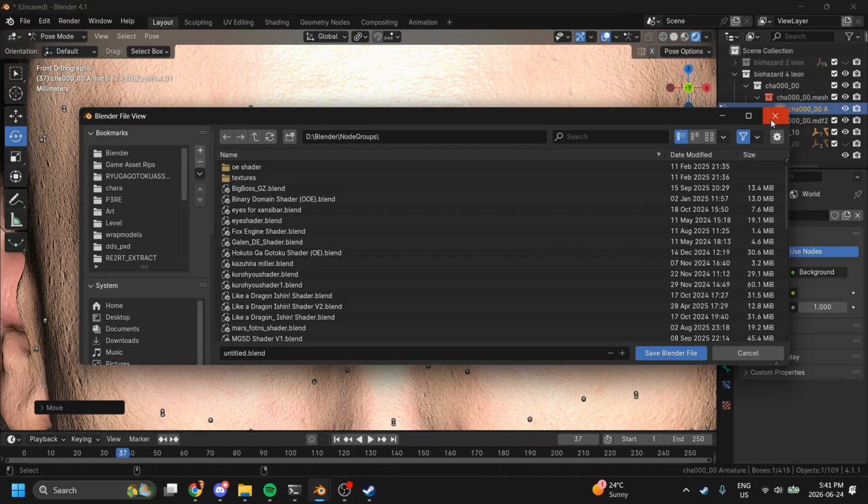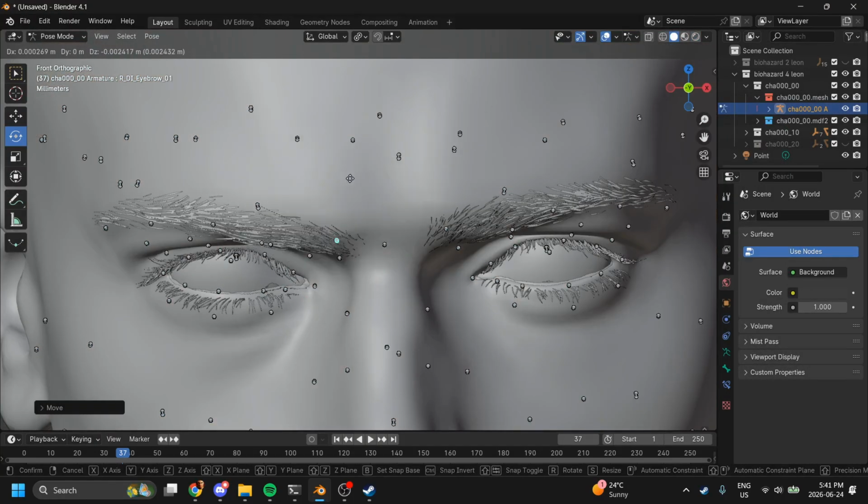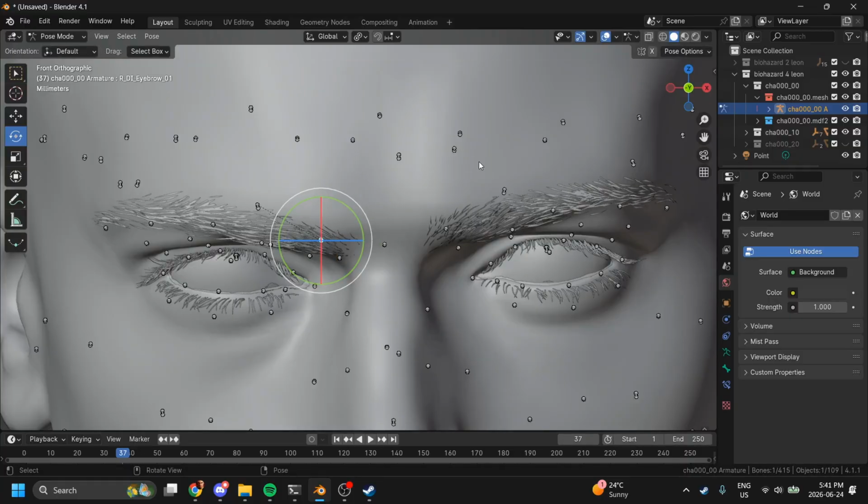I'm just going to go into the material preview, render preview, whatever. I'm going to hide his. Never mind. This is going to be tough.